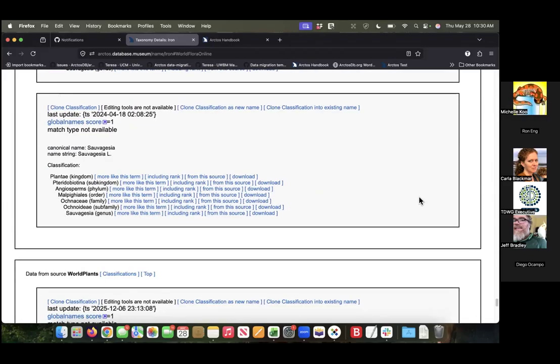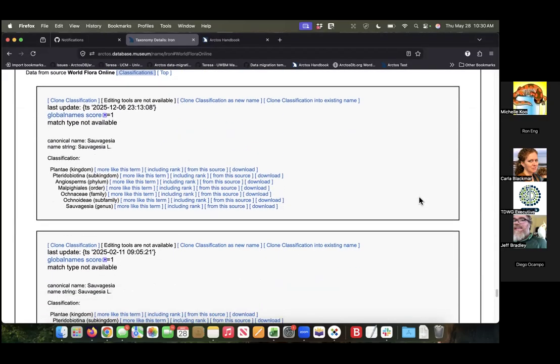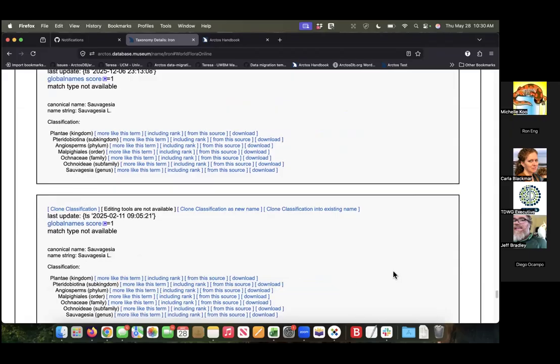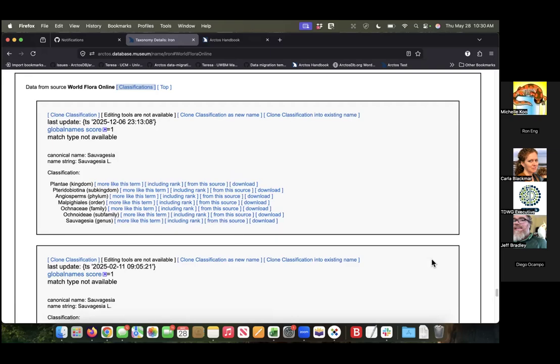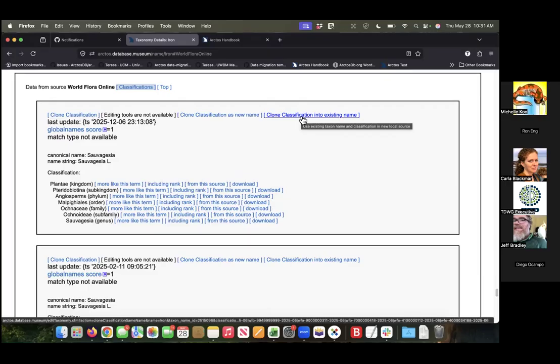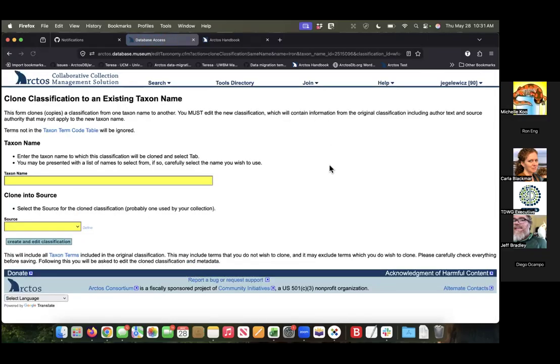But you can also see when you look at World Flora Online, none of these actually say iron, and that's because it's not used anymore for plants. So just to show you how this works, I'm going to clone this classification into Arctos plants. Whenever you're creating a classification for a name that already is in use in Arctos, it's always best to use these cloning options instead of creating something from scratch. So I'll hit this clone classification.